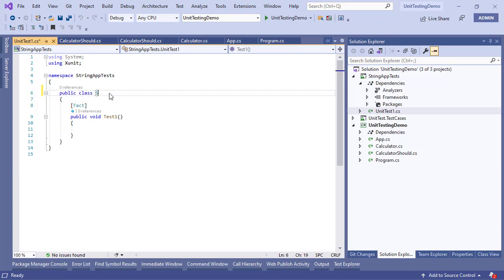So a string app, and we're going to start with the should part. So the string app should give length 5 for input hello. Right? Ignore this function name for now. We are going to talk about that more very soon.